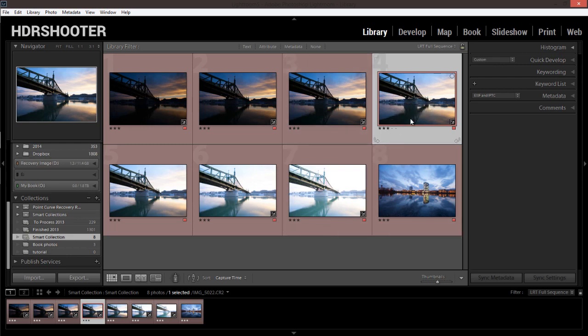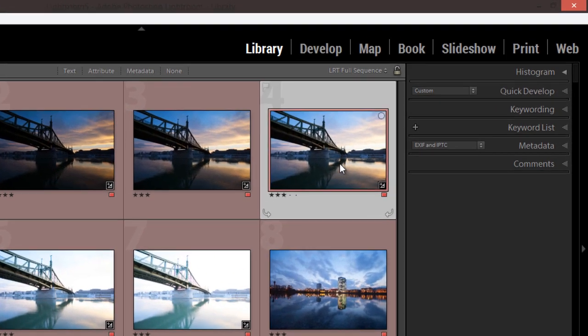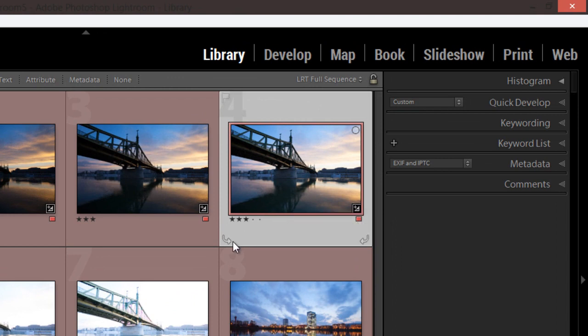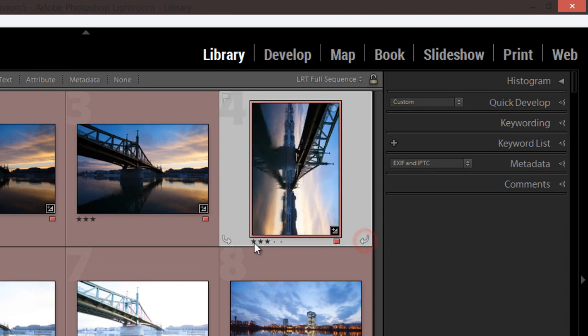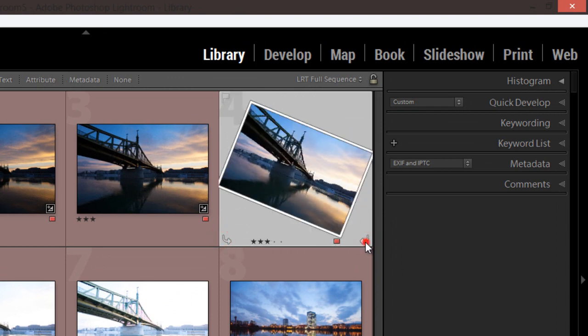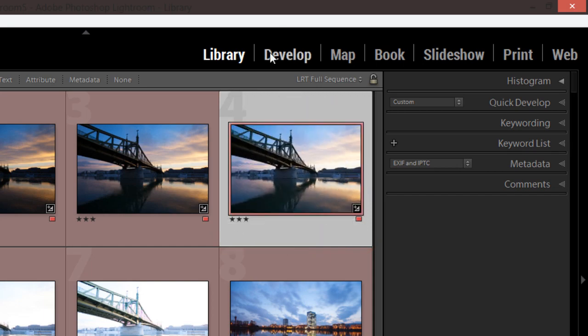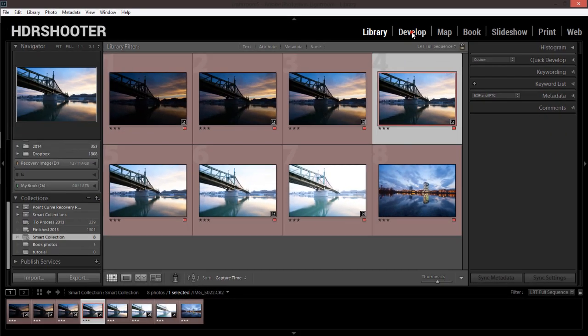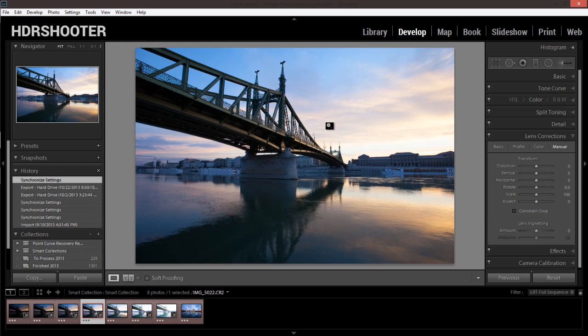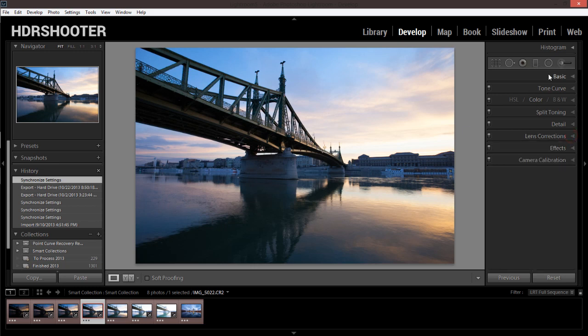If you want to rotate a photo, you have to do it in library, and as you see down here, the two rotate buttons, that has to be done here in library, not in the develop module. But let's jump to develop with that photo. As you can see in this photo, I have to correct a lot of stuff, and let's go through all the available tools to see what we can do.